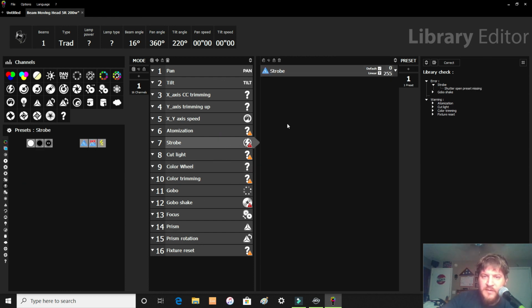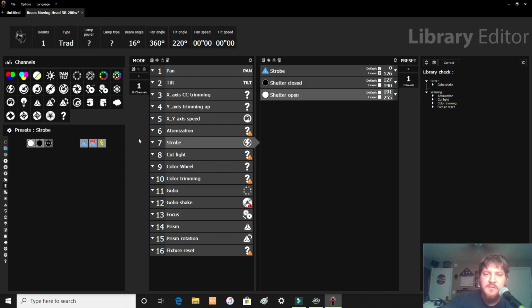It's also giving us an error on the strobe. Shutter open preset missing. That's kind of common in these knockoff units. So we're going to put an open and a close in there as well. Say close to 0 to 10, and then say this is 11 to 20, and so on and so forth. And again, we can preset this to shutter open.